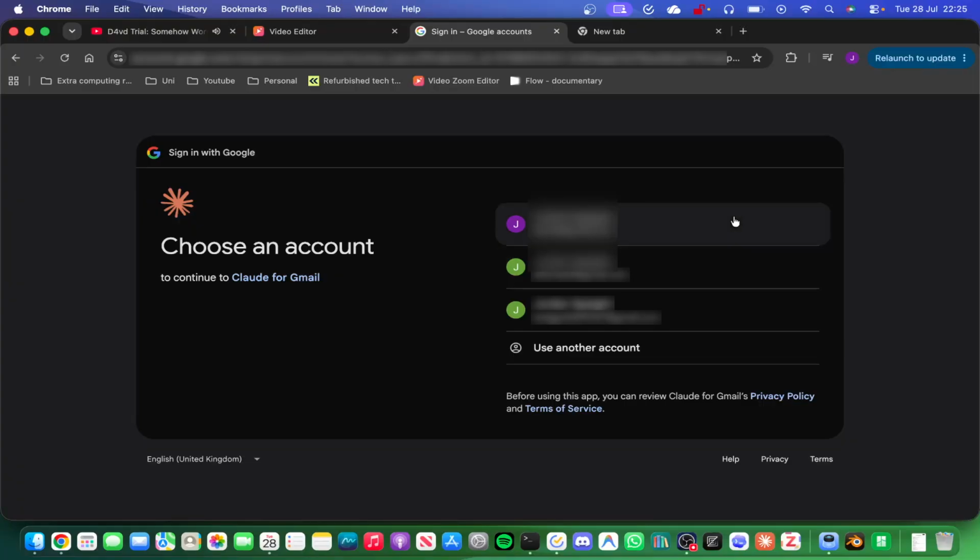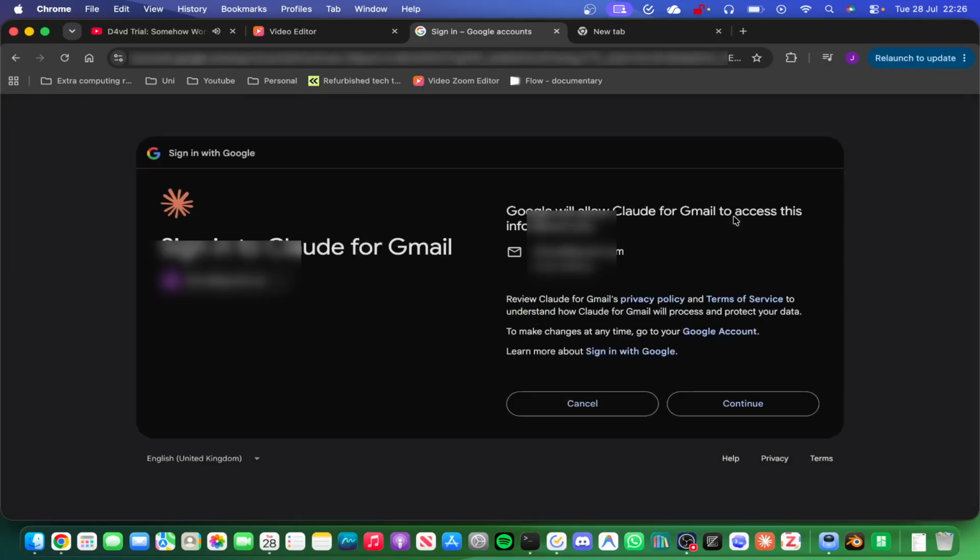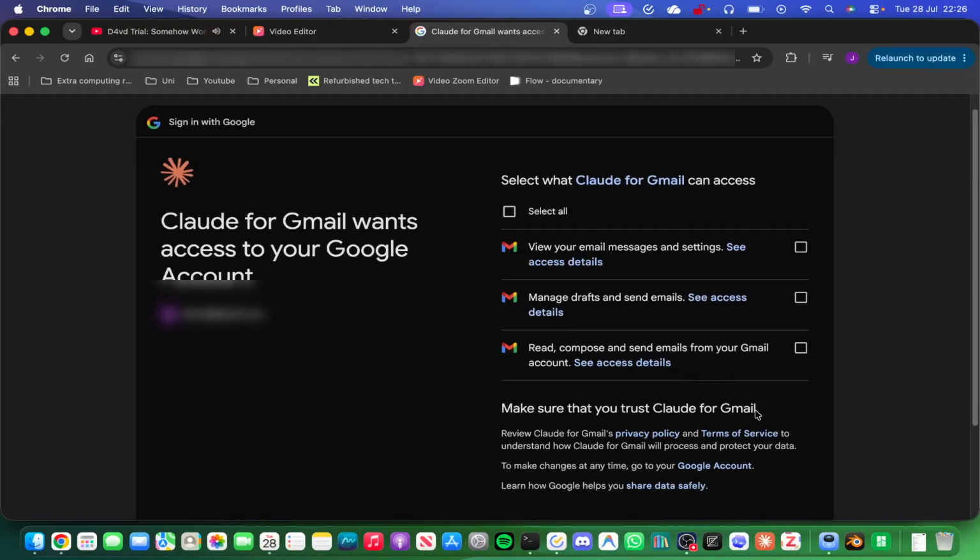Choose the Google account you want to link on the sign-in page. Click the Continue button on the initial access screen. Review the requested permissions for your email account. Click the Select All checkbox to mark all permissions at once. Click the Continue button at the bottom to authorize access.